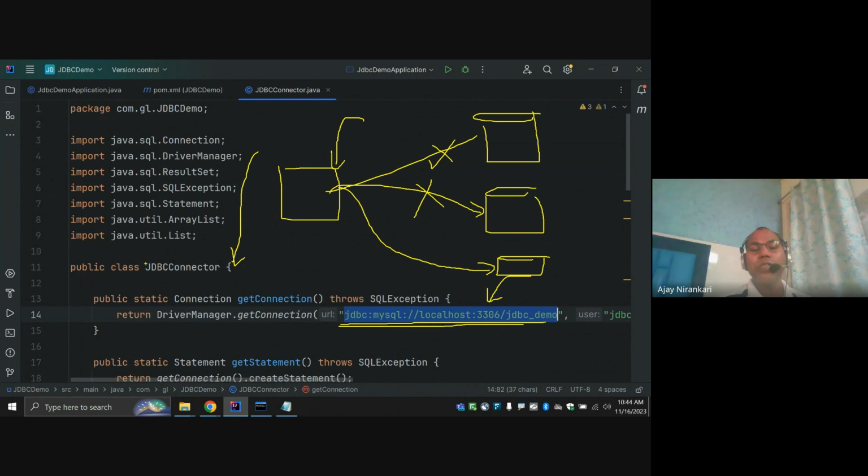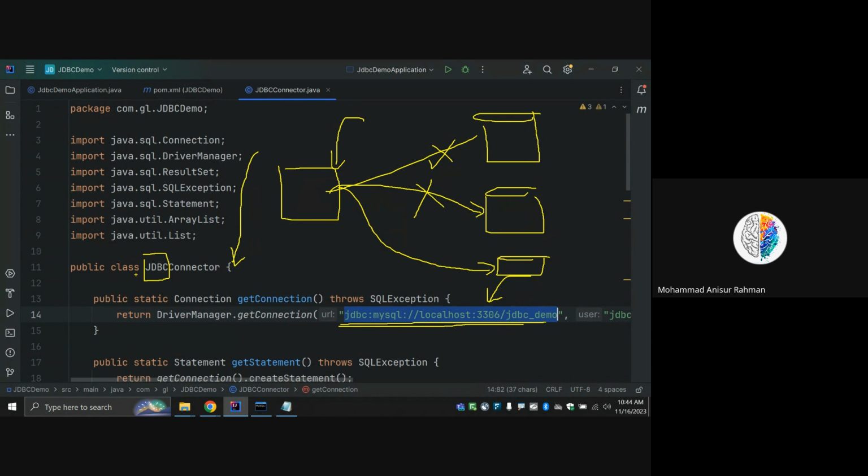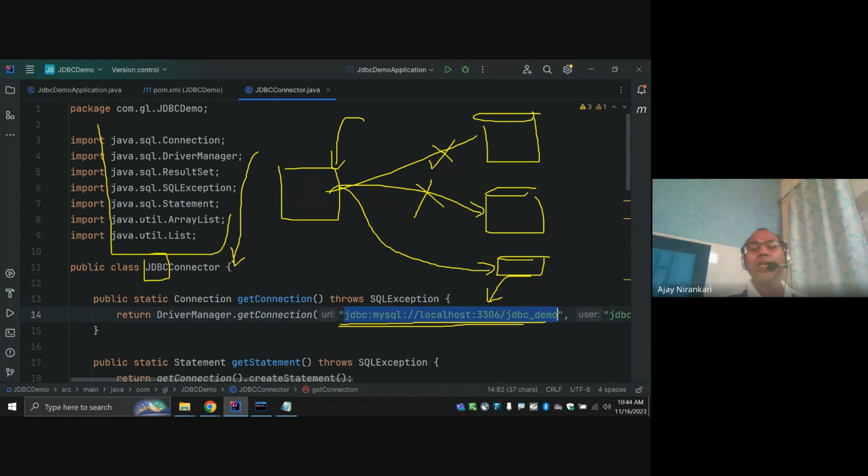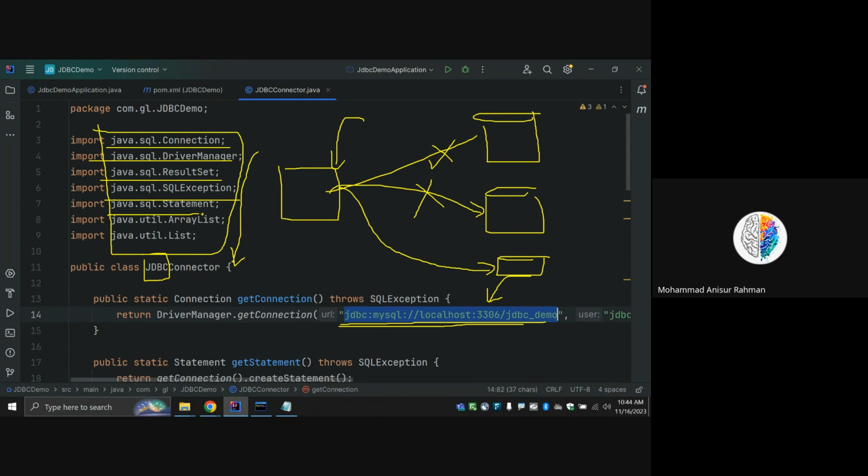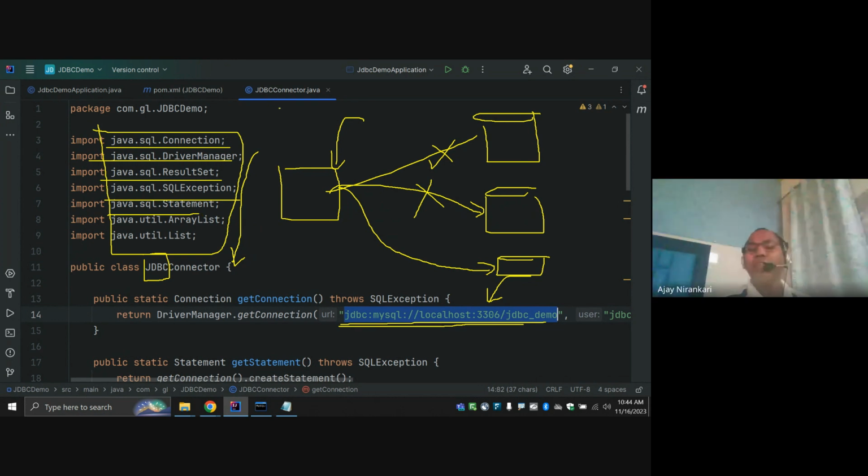Why? Due to this concept of the JDBC, the Java Database Connectivity specification. Because here we are not using any classes that are related to the MySQL server or the Postgres server. These are all Java classes only. Just as Java says write once and run everywhere, similarly we have the JDBC concept, the Java Database Connectivity specification. This is very simple.